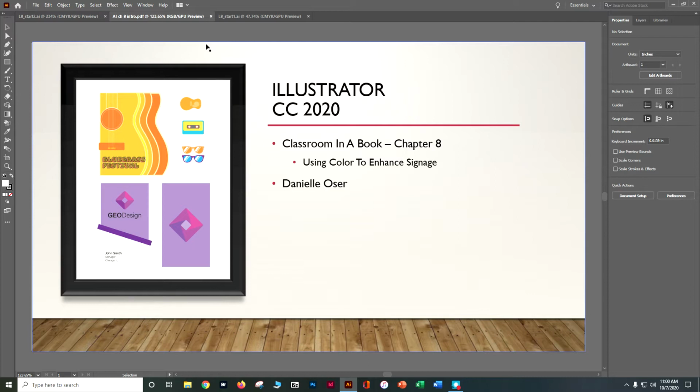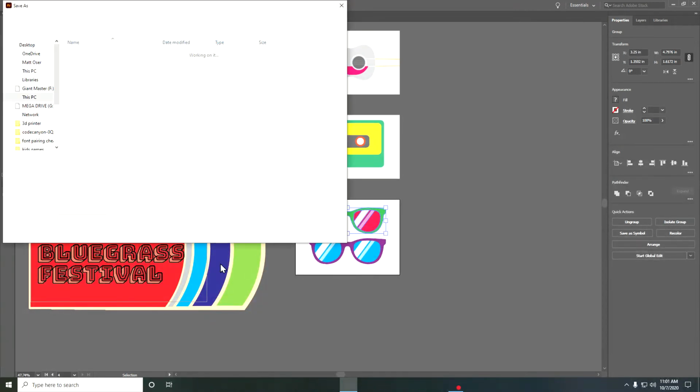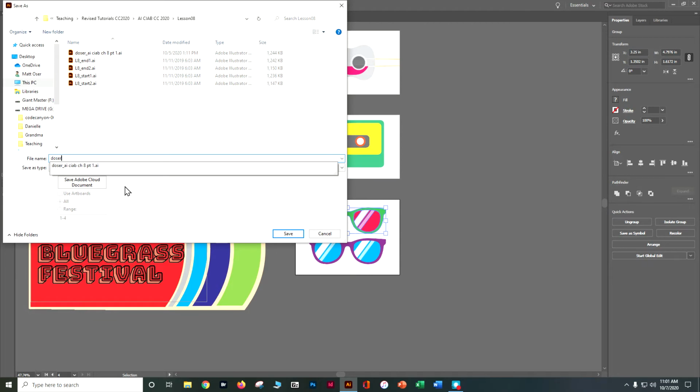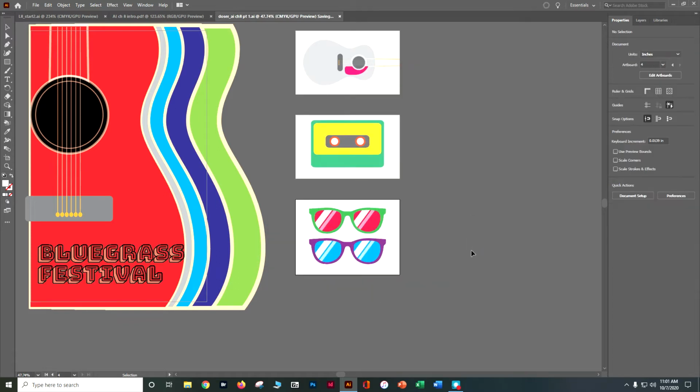Let's go ahead and get started by opening the L8 Start 1. And let's do a file save as. Let's save it as first initial last name underscore Adobe Illustrator Chapter 8. Let's call it Part 1 and Adobe Illustrator, and save and say OK.